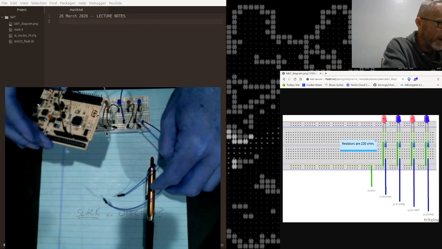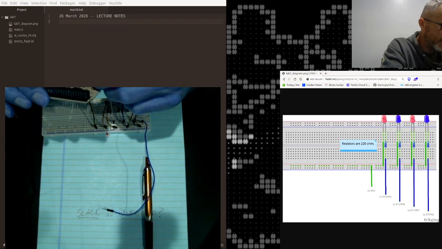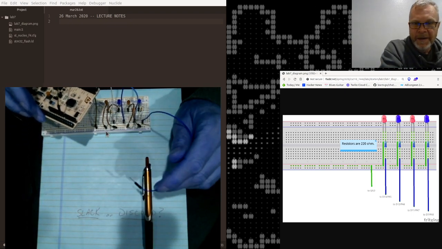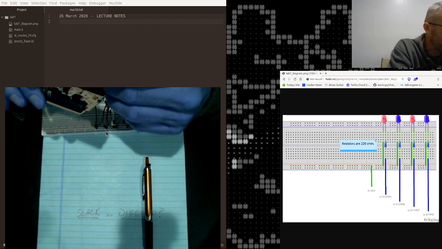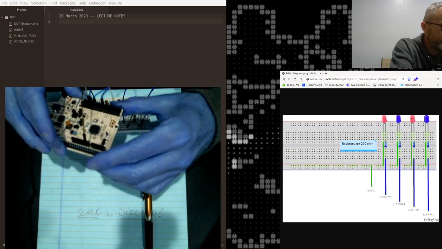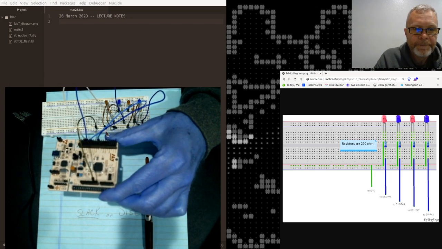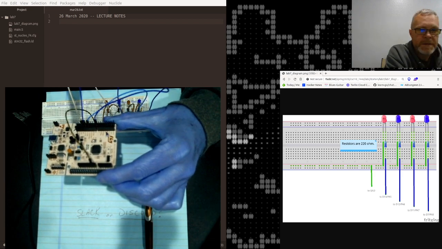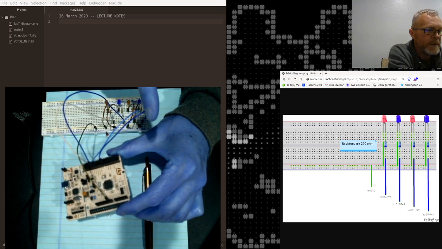The next wire over is D11, I think. And then the last wire, the one way down here at the end, is D7, I think. So D7. So anyway, I have a ground wire, and then D13, 12, 11, and 7.